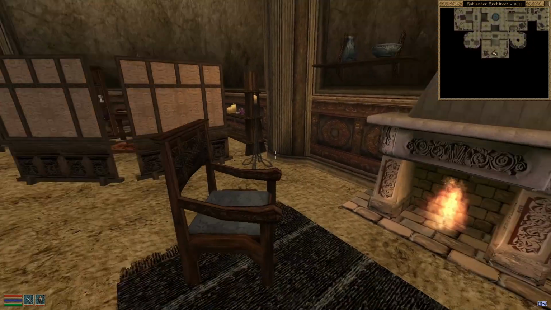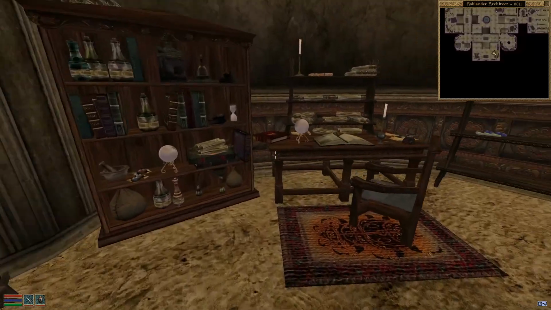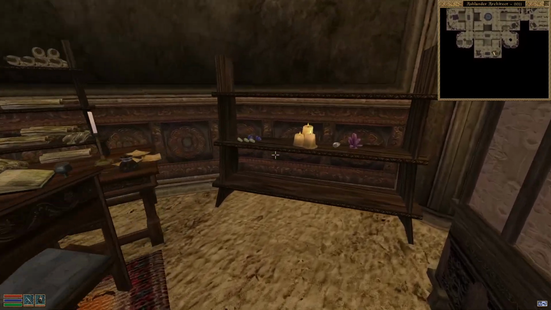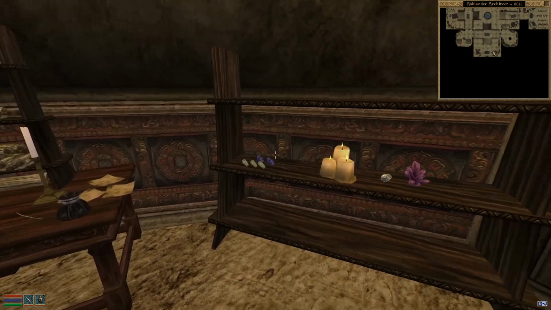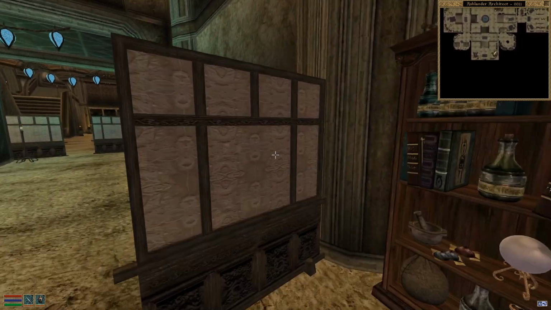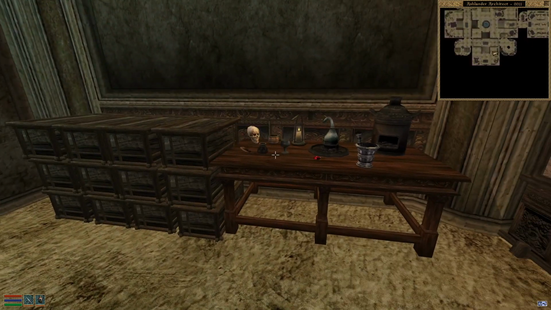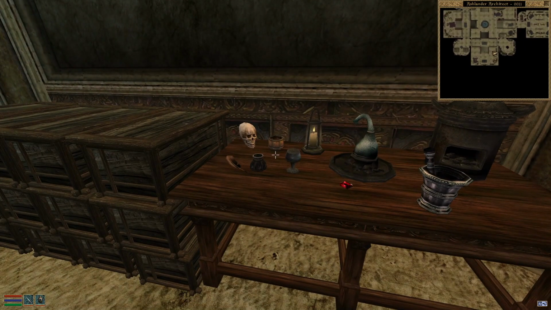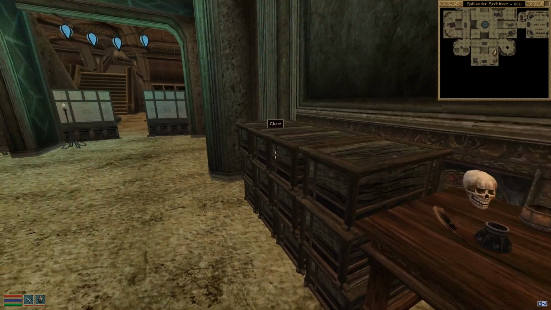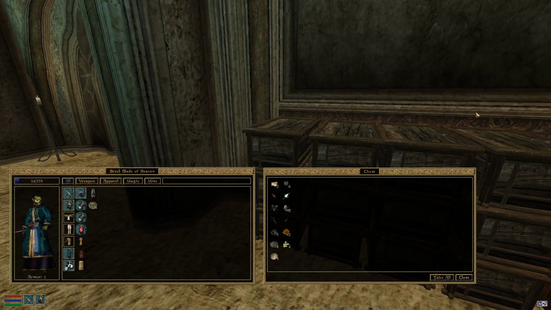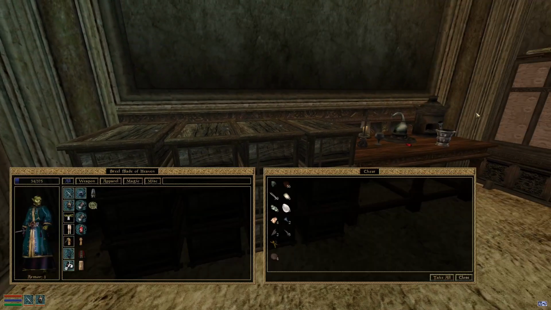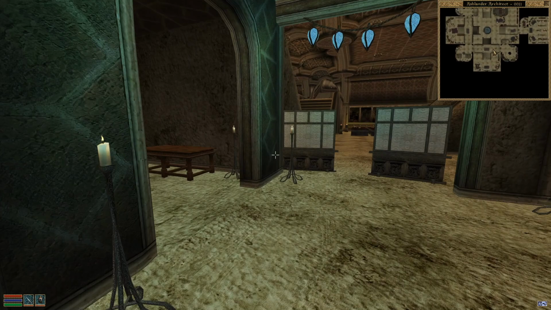You can sit by the fireplace if you'd rather. And over here we've got the enchanting nook, so we keep all of our soul gems and things like that over there. Here's our alchemy section. So these are all sorted chests of ingredients. Makes it a little easier.